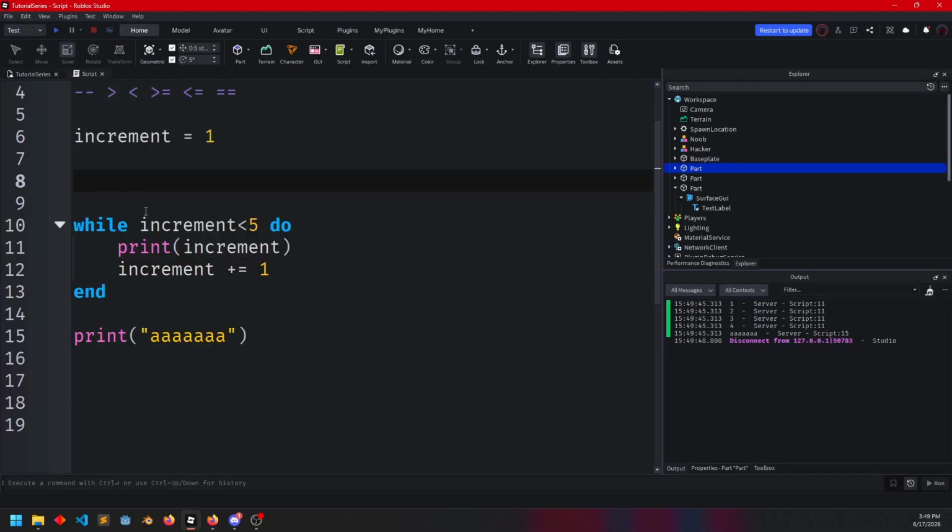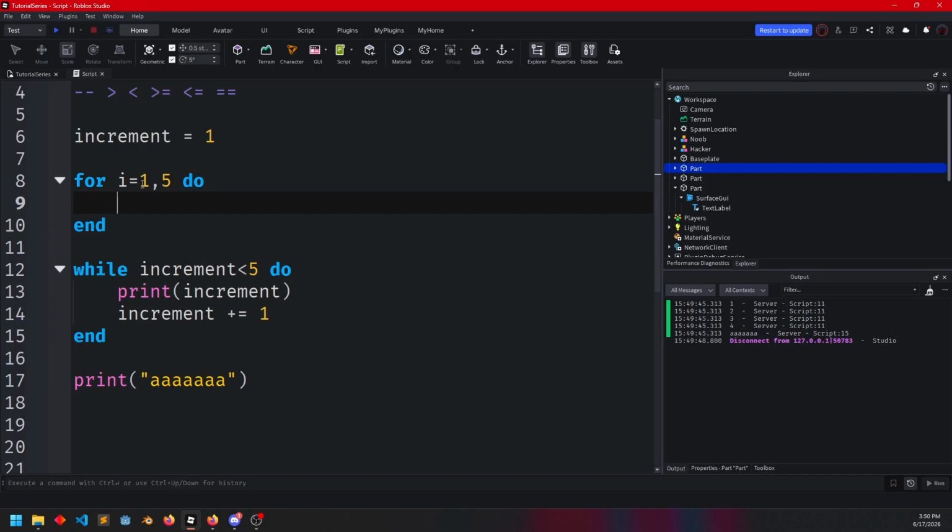So now let's learn for loops. So with for loops, we basically set our increment like we were doing here, right in the same line. So we can do for I is equal to 1, and then we just tell it how far we want it to go. So since I starts at 1, it'll keep going and incrementing until it reaches 5.